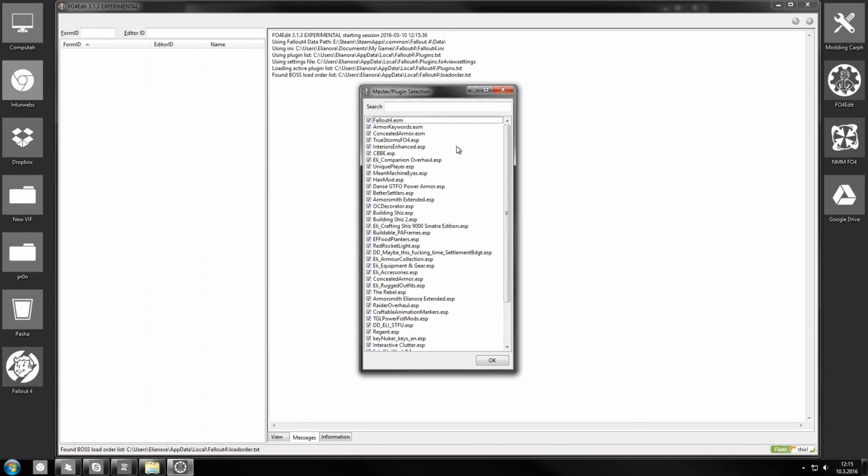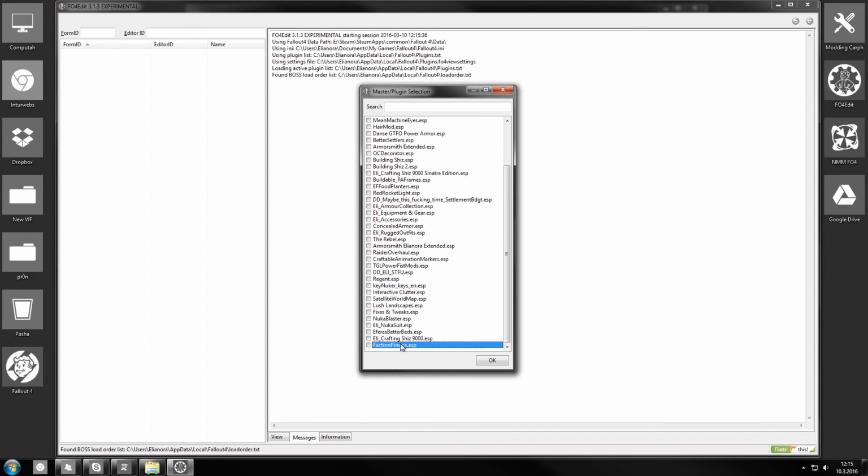And let's load them up in FO4Edit. We wanted the pinups, the beds, and my mod.